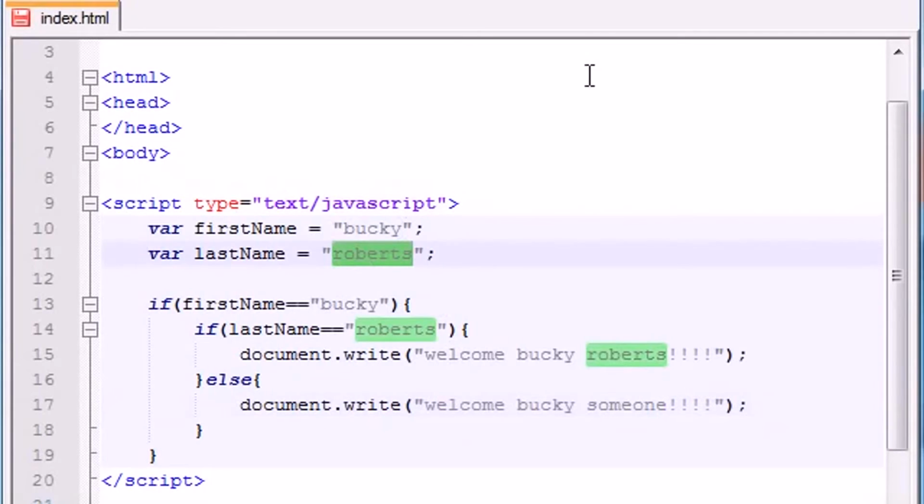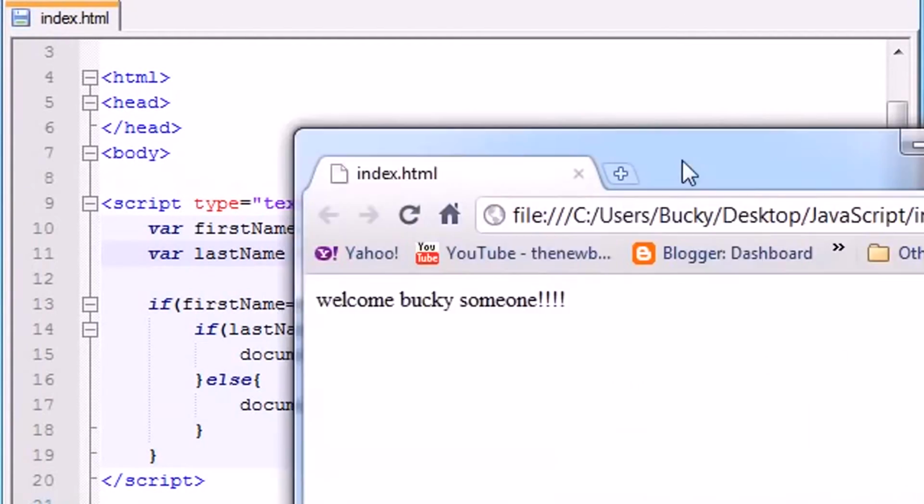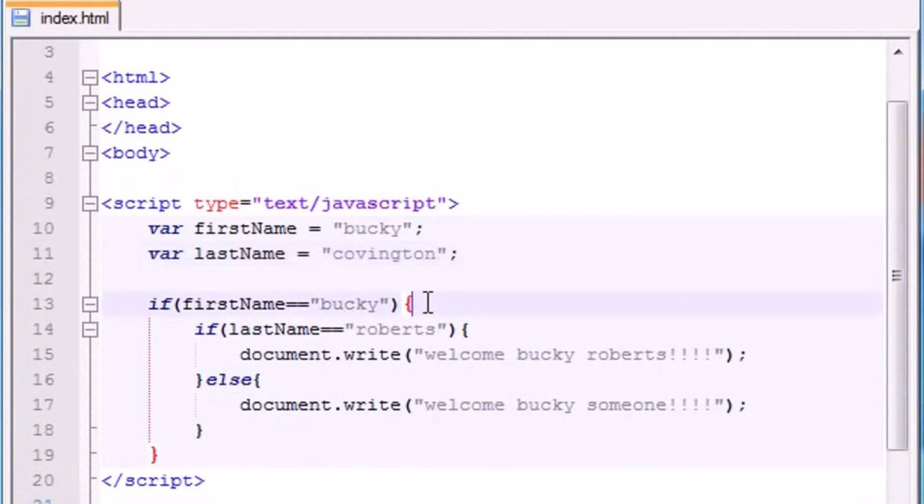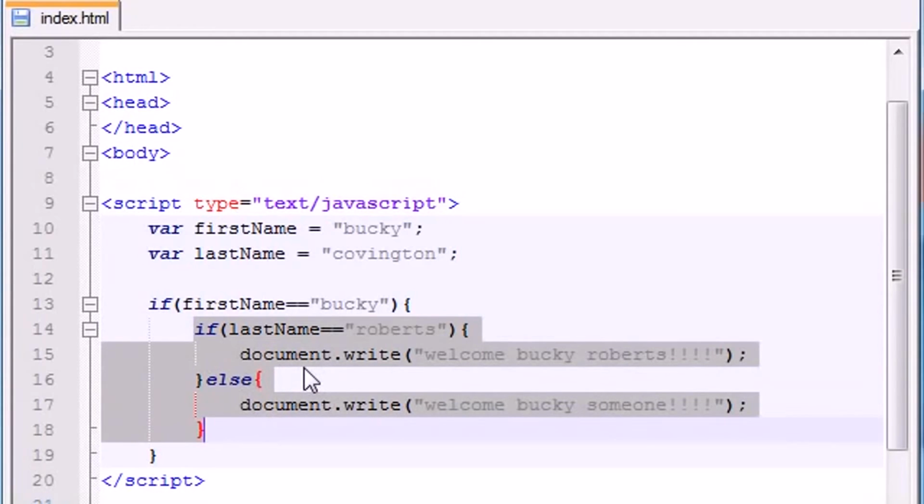So now if your variable was Bucky Covington or something like that, it says welcome Bucky someone because it passed this first test right here. So it got in. His first name was Bucky, but then it says, is your last name Roberts? Well, no. So I'm going to go to else, and that says welcome Bucky someone. So again, I just want to give you guys the idea that instead of just writing a statement in here, you can actually nest an entire if statement in here, and then it's just going to give it more tests to pass.